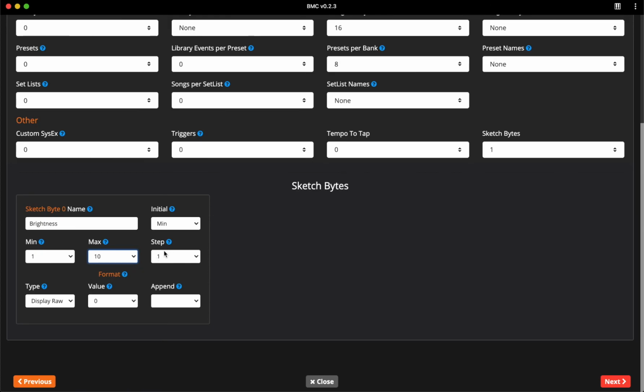The steps, 1 to 10, you can change how many steps. If for your display you want to only have a couple of steps in between, you can set it to 2, and then that means the BMC will go from 1 to 3 to 5 and so on. This is a display, this is how the data will be displayed for the editor. Display row will just show you the actual value on BMC.